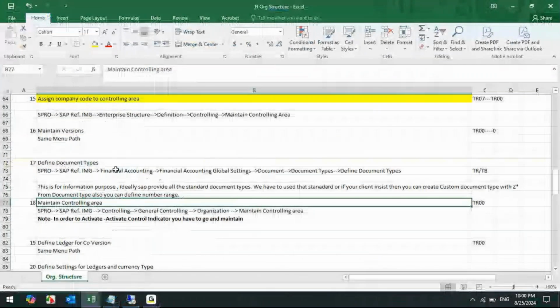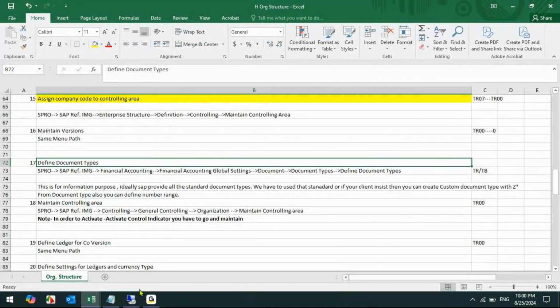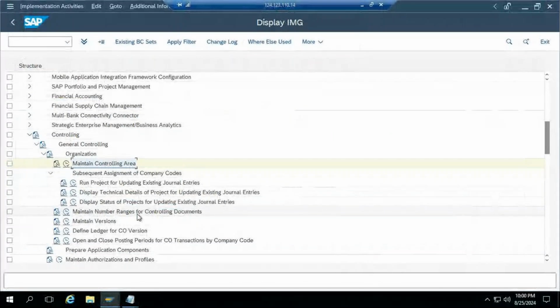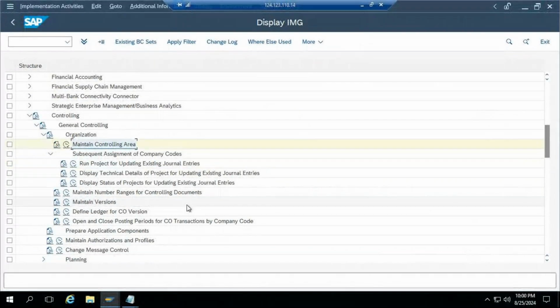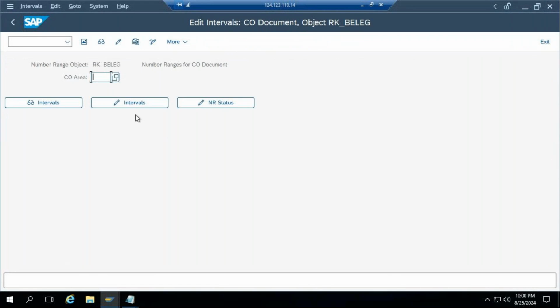So after doing these things, we go to maintain version. We maintain number range for controlling document. Yeah, this is also important.